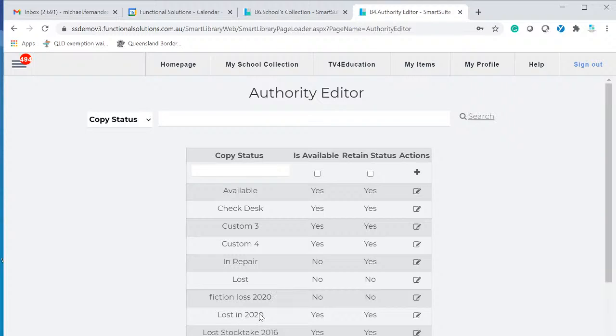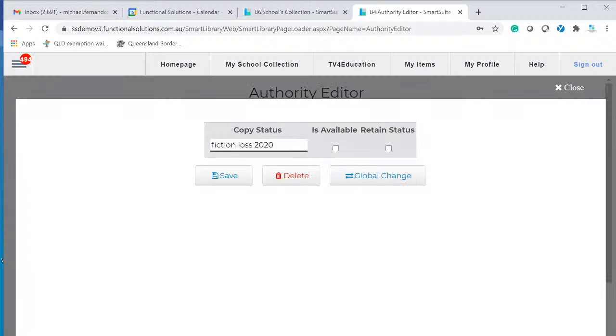That's what somebody has done. Okay, so you have up to 5 custom statuses. If you've never played around with the authority files, there's custom 1, custom 2, custom 3, custom 4, custom 5, and you change it to whatever name you want. And remember, if you change it to anything, report it as available in Stocktake.